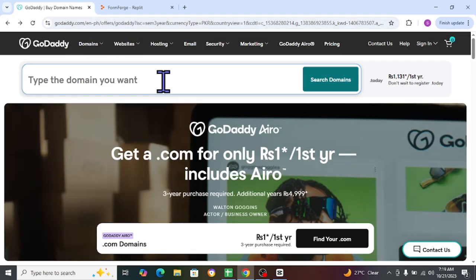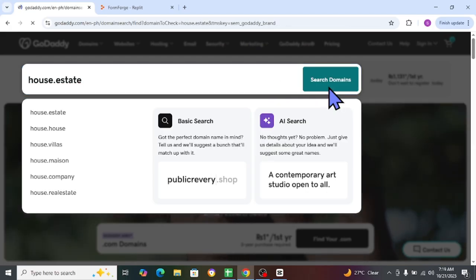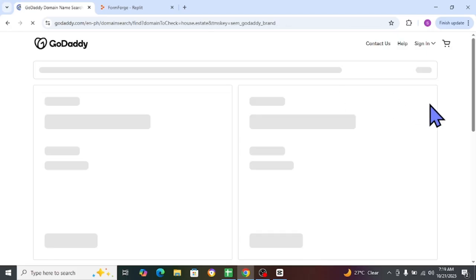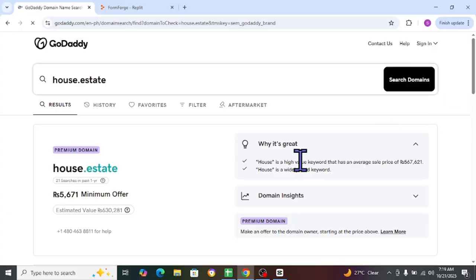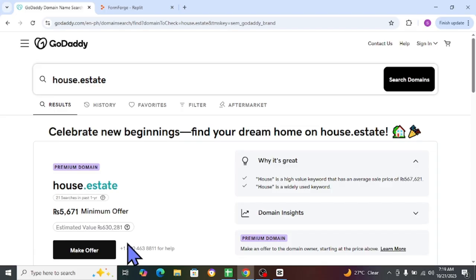And I want to just look for how to state, and we will just search for a domain. As you can see, there's a premium domain for this price, and you will just have to purchase a subscription and buy this domain name.